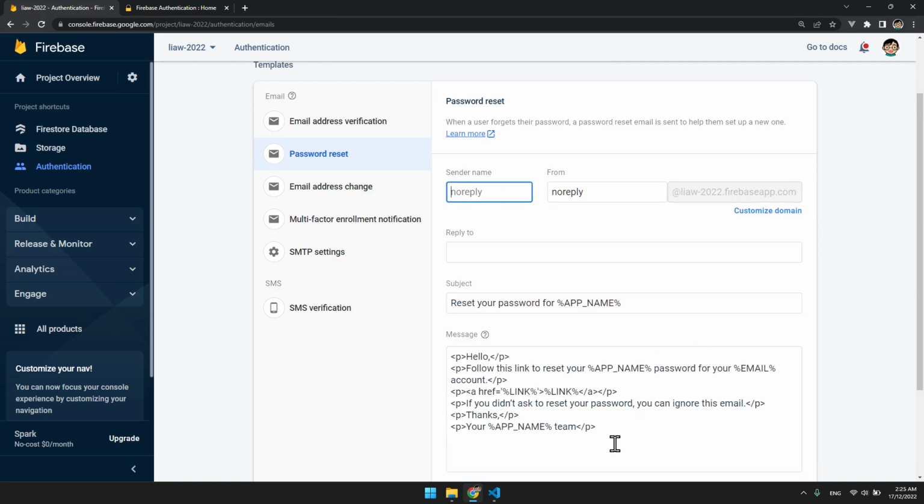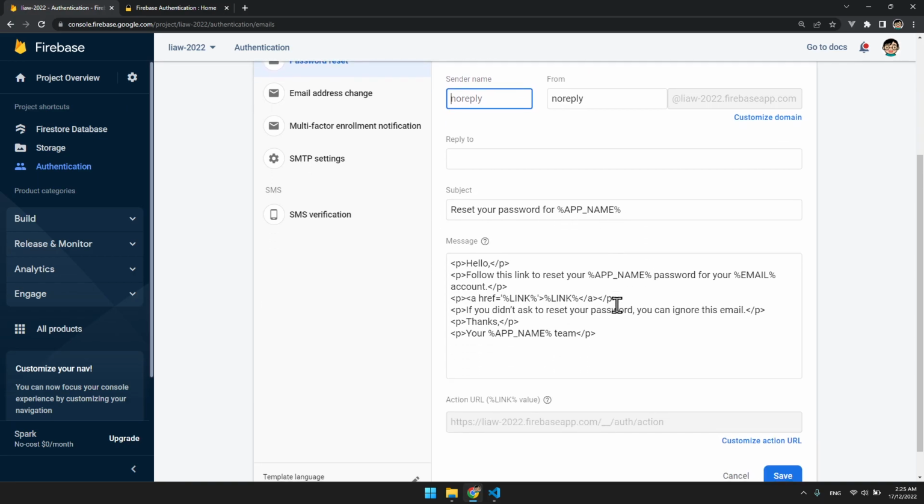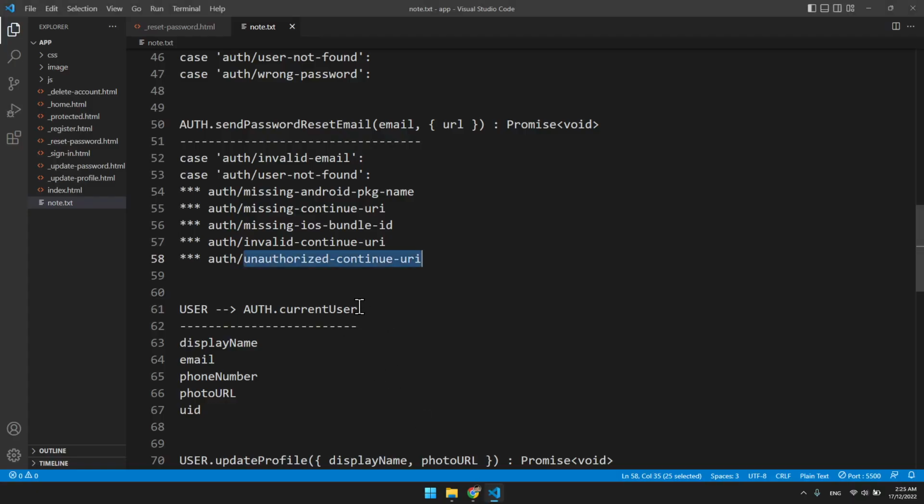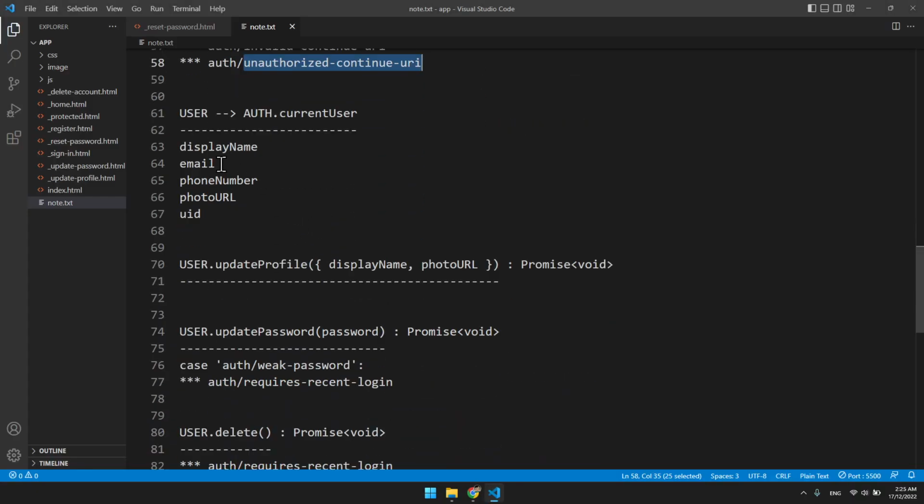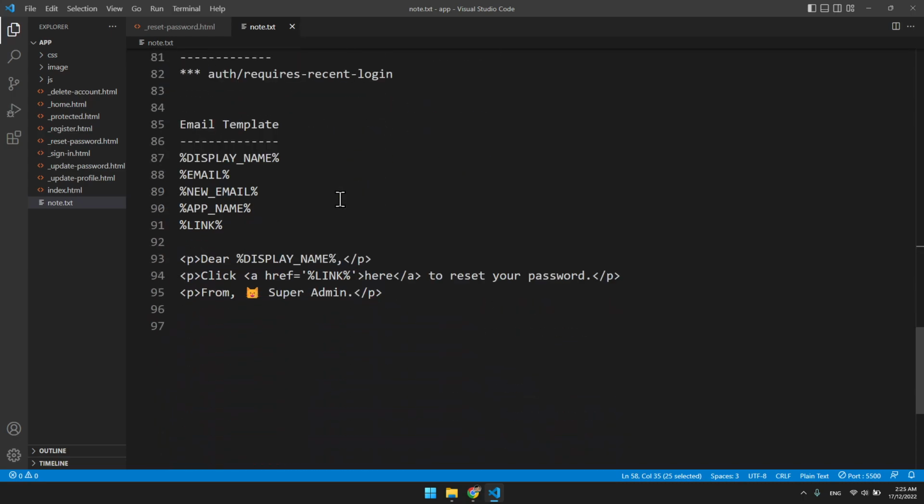We can change the HTML over here. We can also change the subject. What I'm going to do is go to the notes first. I want to show you something over here. Inside the notes, at the very bottom, I do have this one.